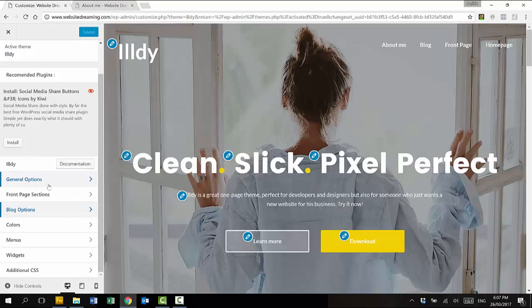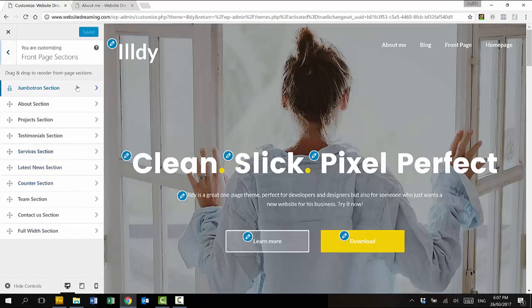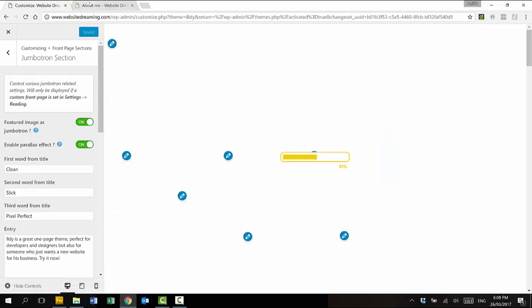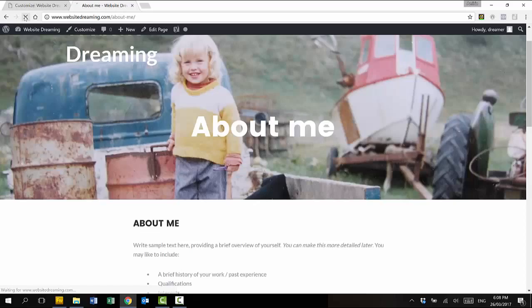Back in the Customize screen, we now go Front Page Sections and then Jumbotron section. A Jumbotron is the large image that appears at the top of the page. We turn on the featured image as Jumbotron and click Save and Publish. Now if we look at our About page and refresh it, we'll see that our large featured image now appears at the top of the page.